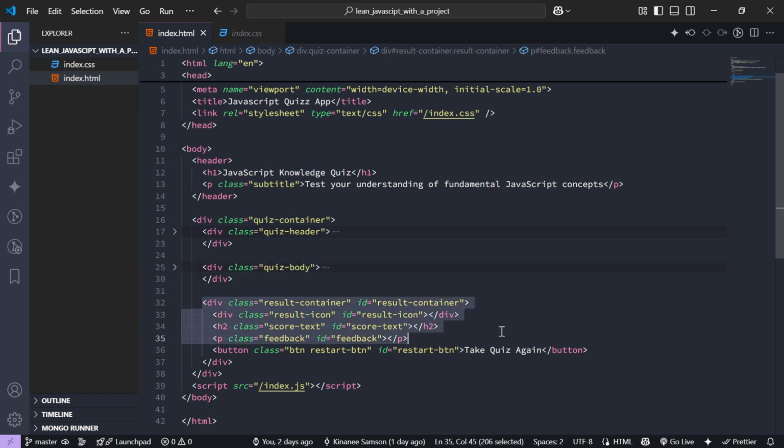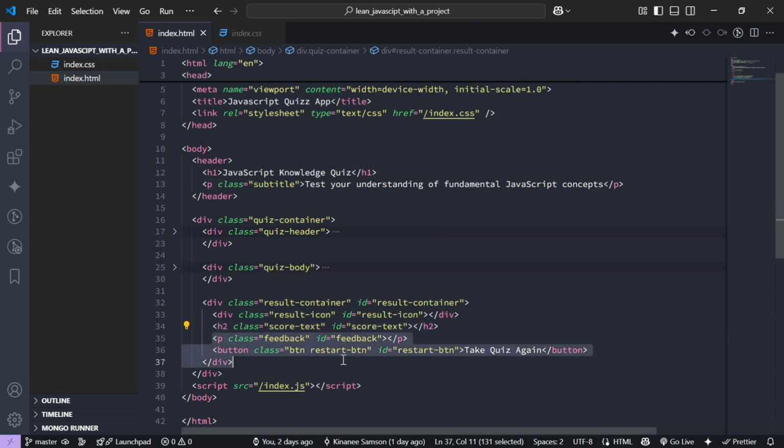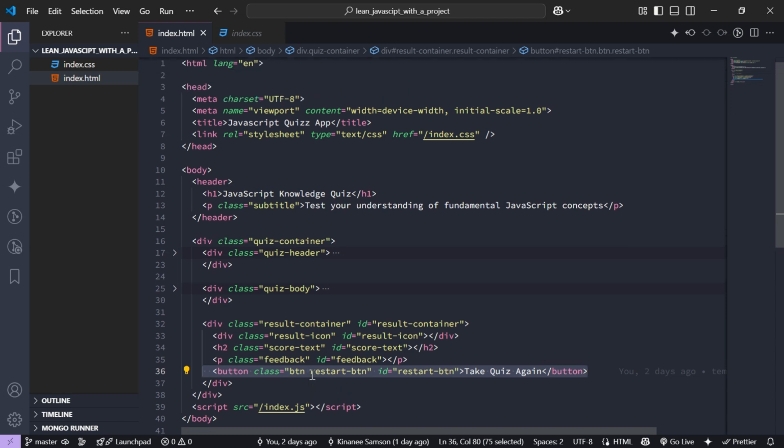Then on the same level as the quiz header and the quiz body, you have a div with a class of results container and an ID of results container. Then inside of it, we have a div with a class of result icon and an ID of result icon, okay? You have a H2 with a class of score text and an ID of score text. You have a paragraph element with a class feedback and an ID of feedback. And then we have a button, the class restart and an ID of restart button. And we have a text inside of it, take quiz again.